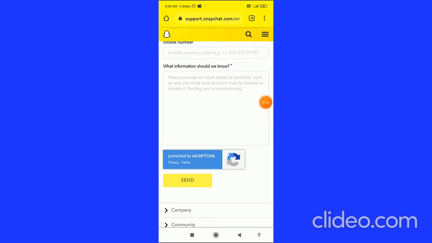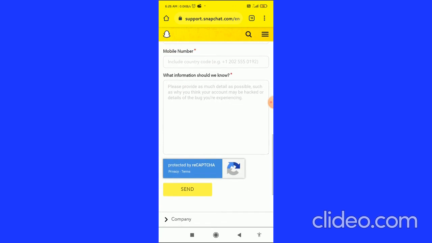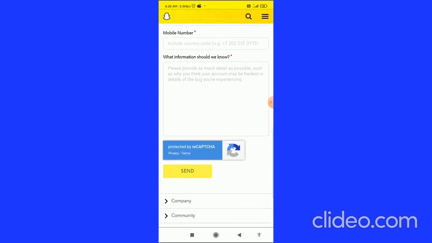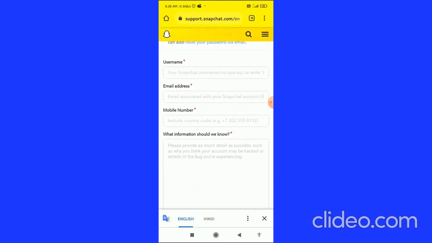You can also explain that someone hacked your account, or that you don't have access to your account, which means your account is permanently locked. So you can explain that someone has hacked your account. After 24 hours of sending this message, you can receive messages from Snapchat. I hope this will restore and unlock your account. So that's how you can do this.